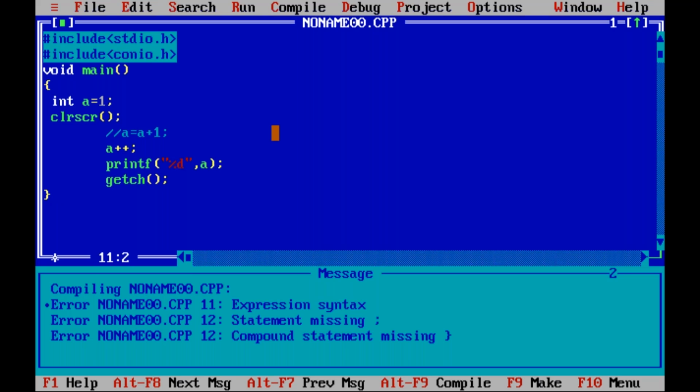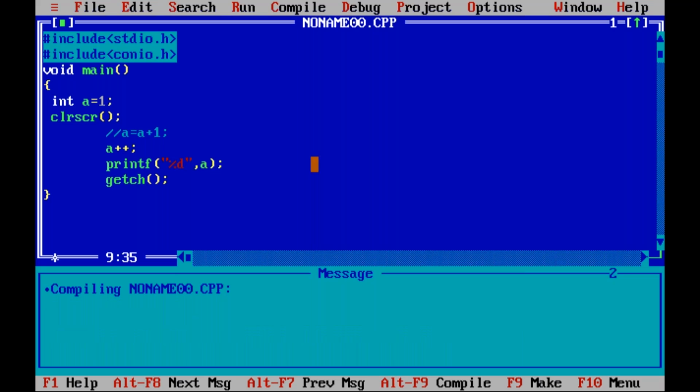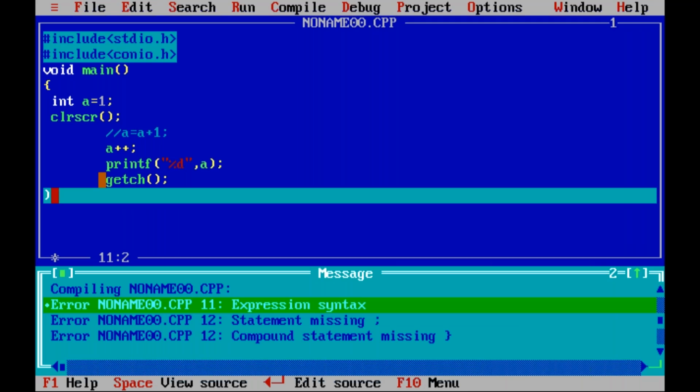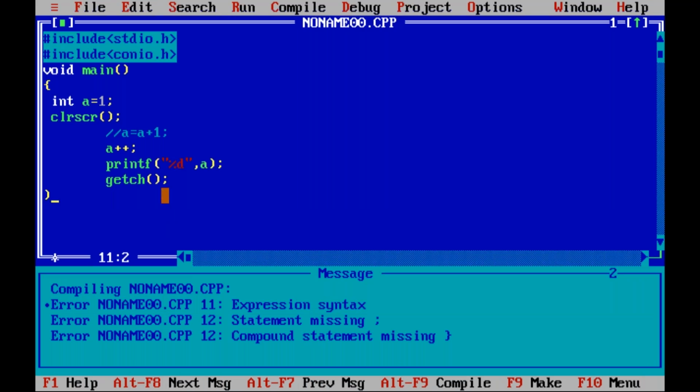For a simple change, I got 3 errors. A simple mistake, and I got 3 errors. I am changing that back to the original as it was. See the errors, it is showing the 3 errors that I have committed. Expression syntax is one, in the 11th line, and statement missing in the 12th line, and compound statement missing in the 12th line. So all belong to only one error. If you miss a curly brace at the end of the function main, it will throw these kinds of errors.